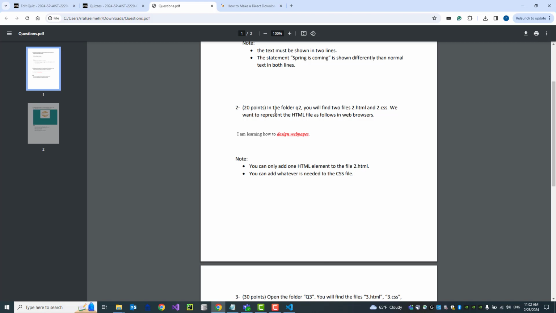In the second question, it says that in the folder Q2, you will find two files, 2.html and 2.css. We want to represent the HTML file as follows in web browsers. Note, you can only add one HTML element to the file 2.html. You can add whatever is needed to the CSS file. We must follow these notes. So we are only allowed to add one HTML element to our HTML code.